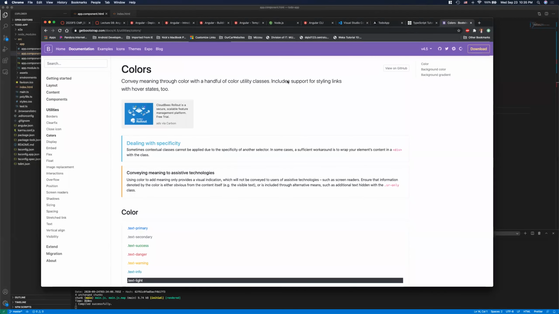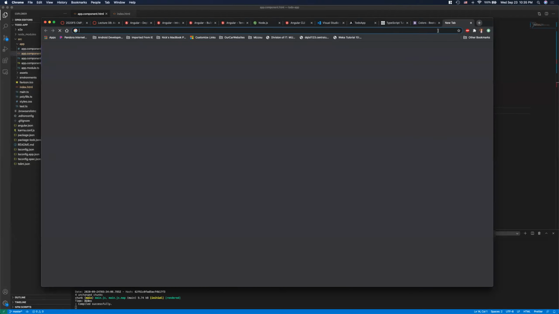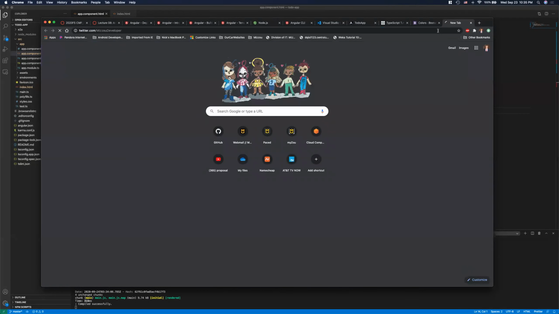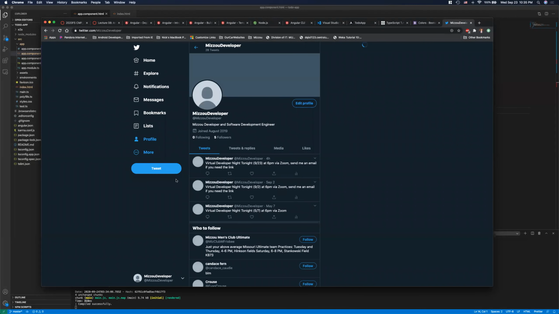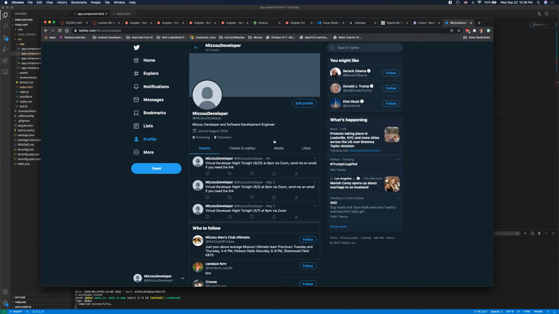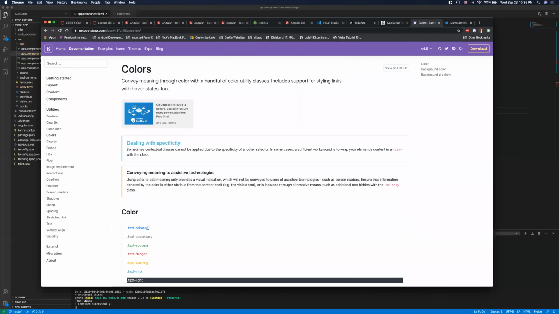Remember, Bootstrap is with Twitter. So if I go to Twitter, why is their primary text blue? Well, look at Twitter. It has a lot of blue. So these are all primary text, all the blue elements. That's why their primary text is that Twitter blue. I call it Twitter blue.